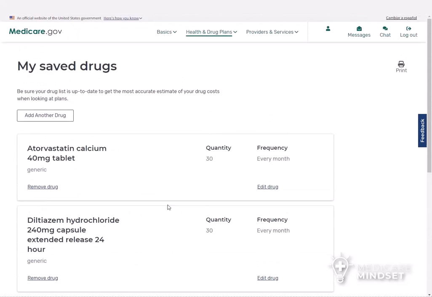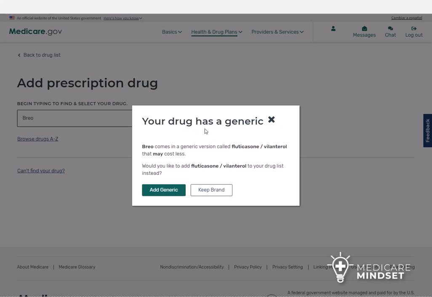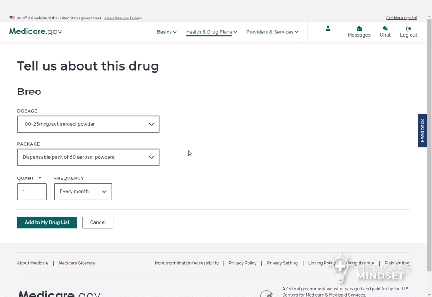And there it is. We'll add another one. Expensive inhaler, Breo Ellipta. It has a generic version, so if you did want to actually choose the generic, if that's what you are taking, then fine. But in this example, we're going to keep it as brand.